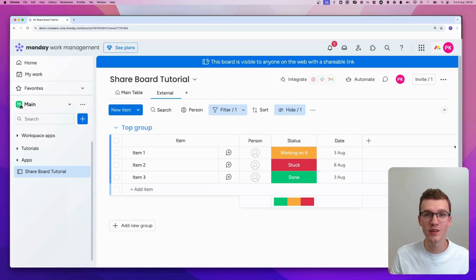The second thing is to add a person as a guest. And guests are an awesome thing in Monday. It's different than a member, because a member of your organization will require a paid seat, whereas guests are free.